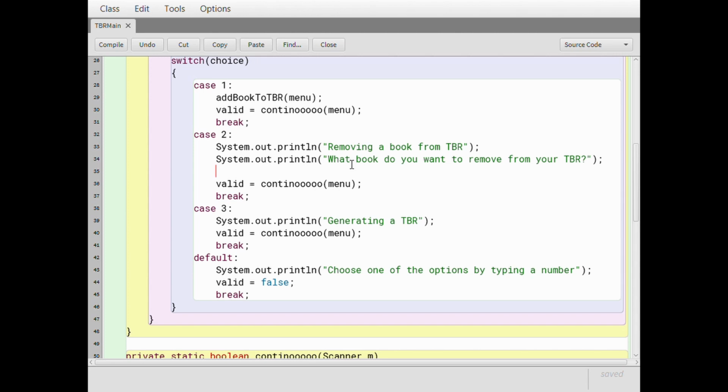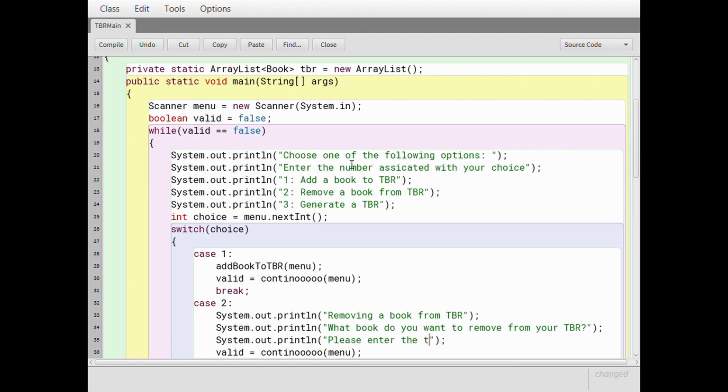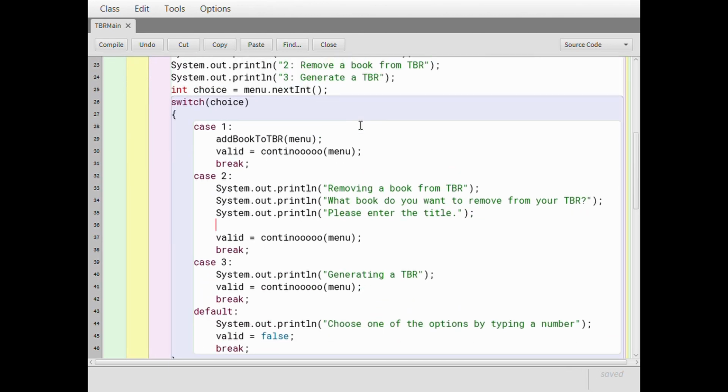For simplicity's sake, we are just going to ask for the title. So let's add another print statement that clarifies that. All right, now that we have our print statements, let's actually get the answer that the user chooses. What this does is get whatever the user enters, and then save it to a string called title.